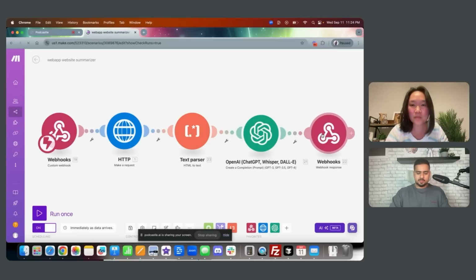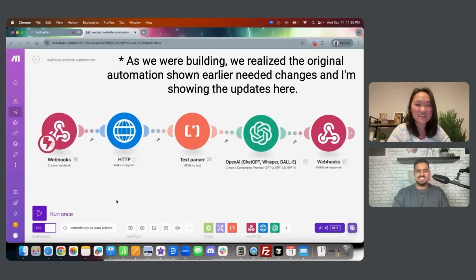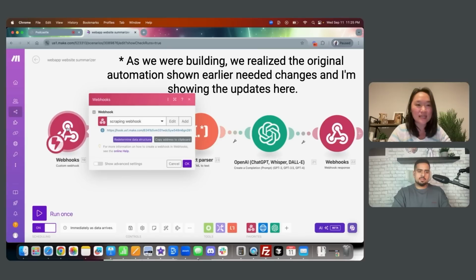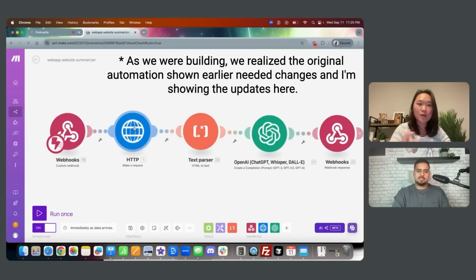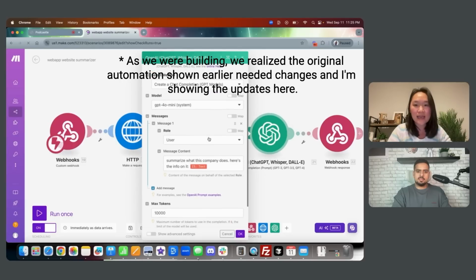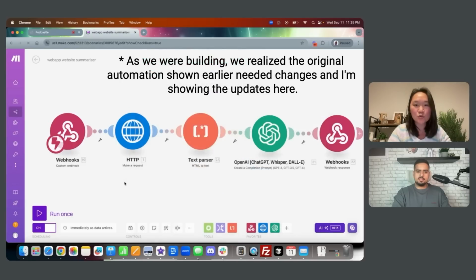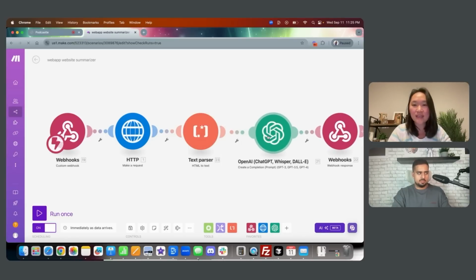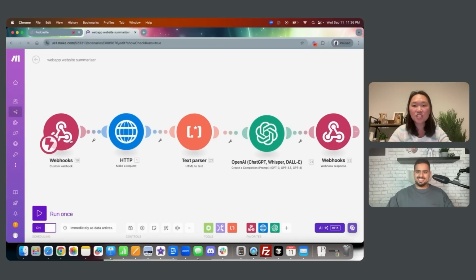Okay, so we made a Make automation here. What this Make automation does is it's a webhook. It's going to listen for a URL and then scrape that URL. Then we're going to use ChatGPT to summarize what that business does and return the result. We want to now connect this make.com automation to a Replit agent on the front end. Now you can have a front end for all of your automations and a working app within just a couple of hours.